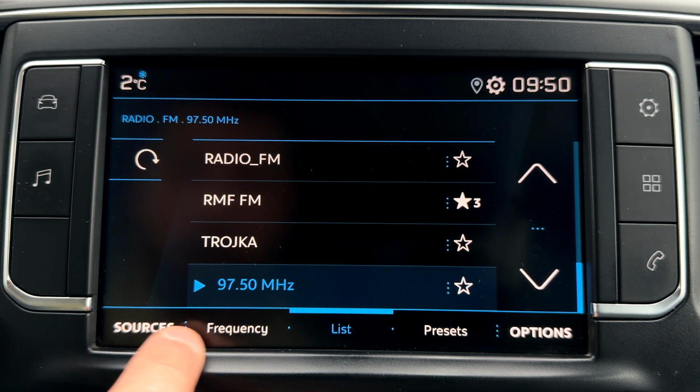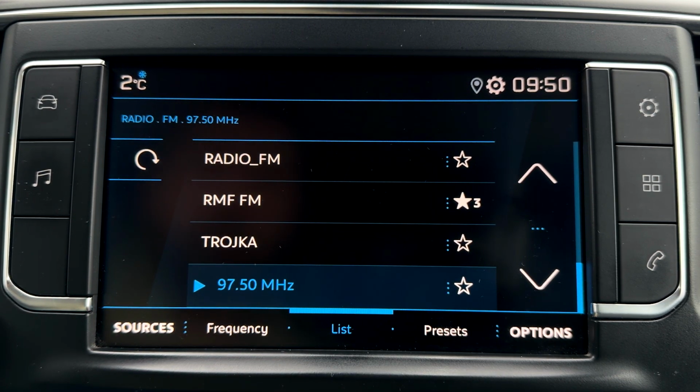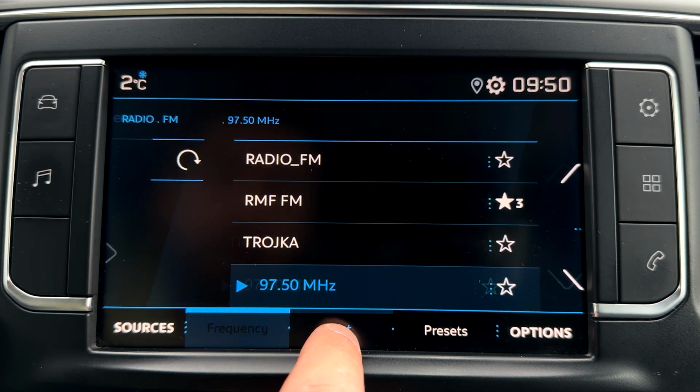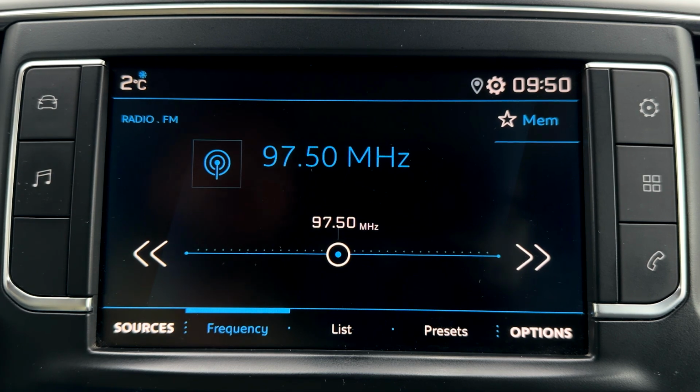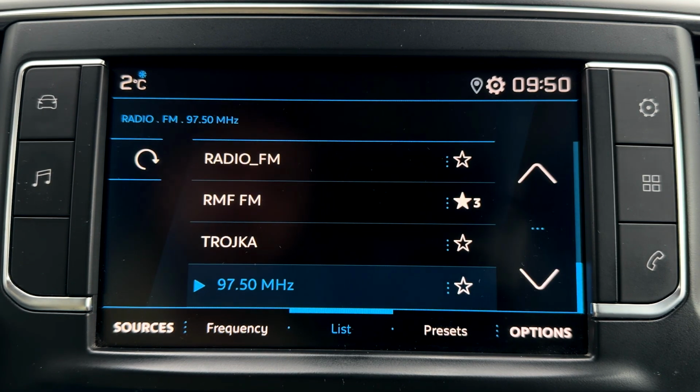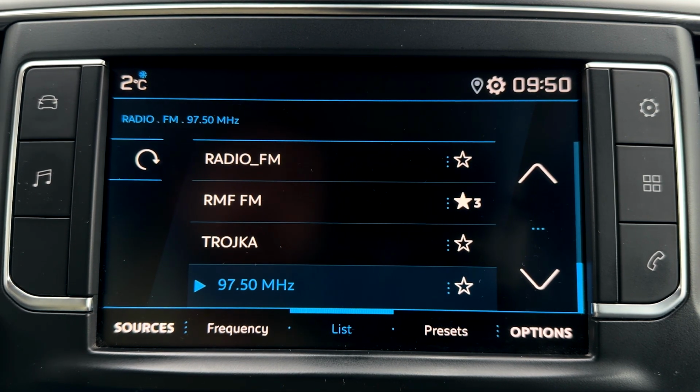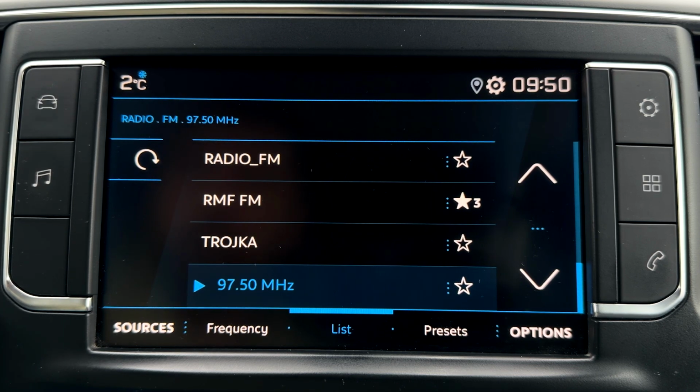So you can here use the down bar to navigate. Let's choose here the frequency. So you can choose here manually the frequency of your radio. You can also select your list, and I already have the list of my radio stations. So those are the radio stations that have the strongest signal and the device found by itself.